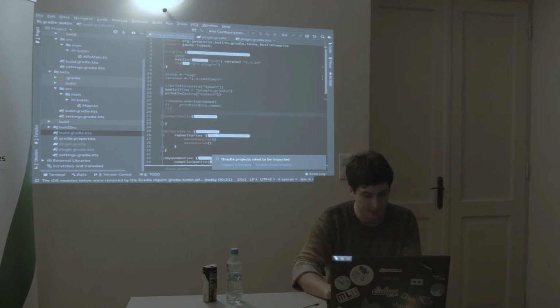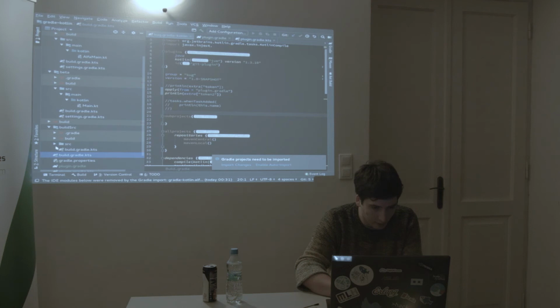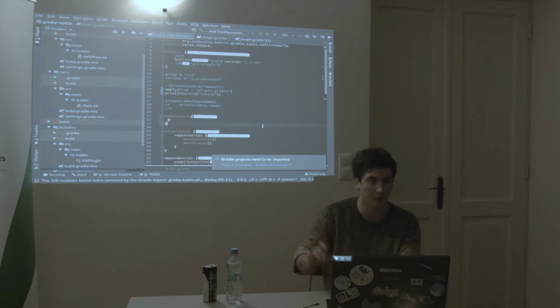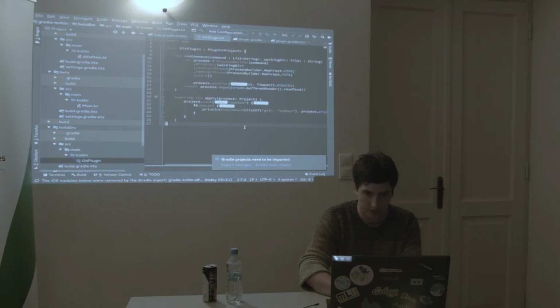Yeah. And the last thing about the plugins I want to show is how you can actually specify plugins. Another way to specify, we were talking about binary plugins, right? And binary plugins are basically classes. I have a plugin here.